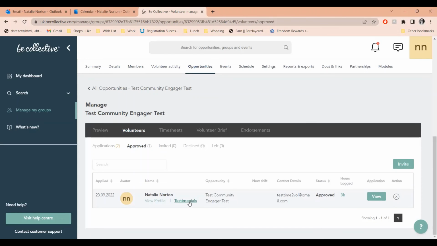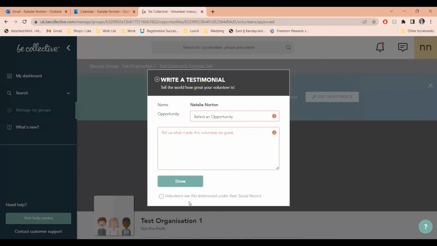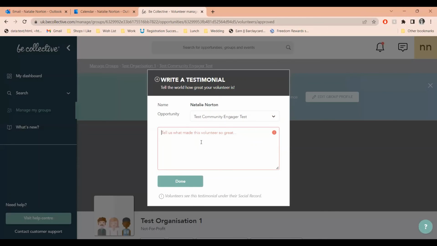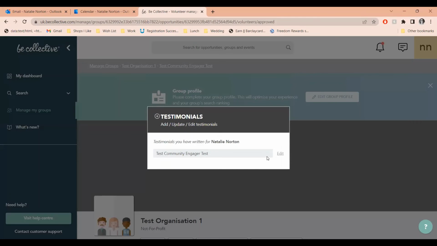So testimonials basically are to tell people that they've done a good job, to give people feedback. So if we click here and choose the opportunity, you did a great job. You might want to use this through Volunteer Appreciation Week. You might want to do it at the end of somebody's project or just when you've received feedback, and click done. So that's now come up in testimonials.